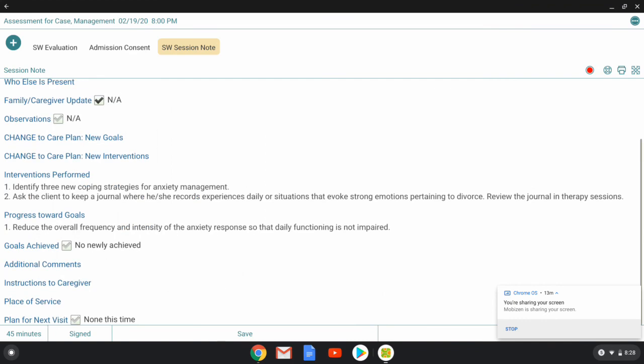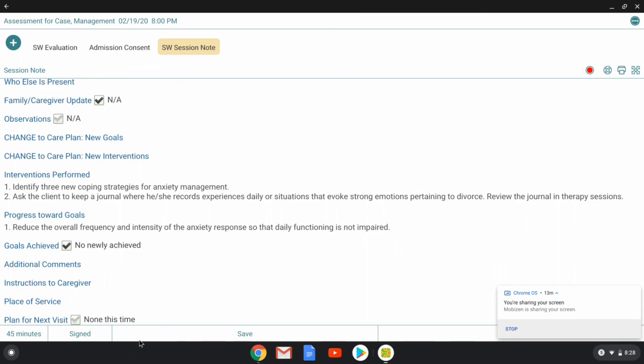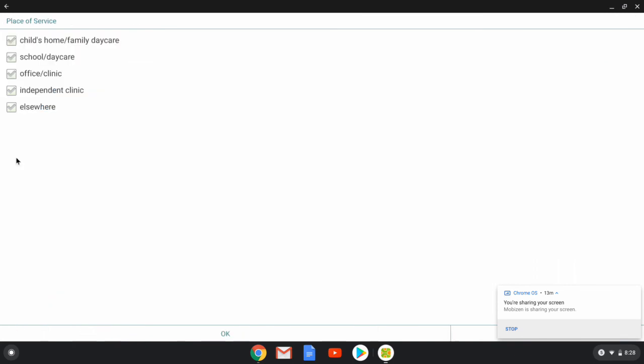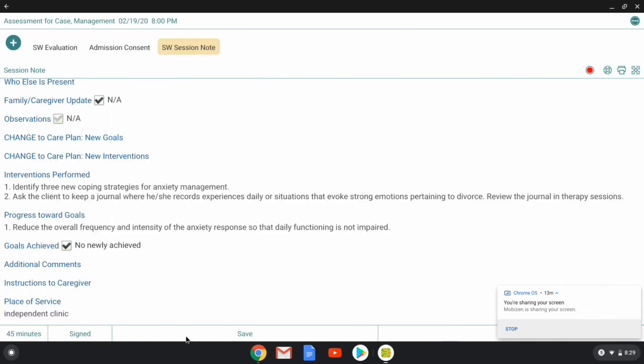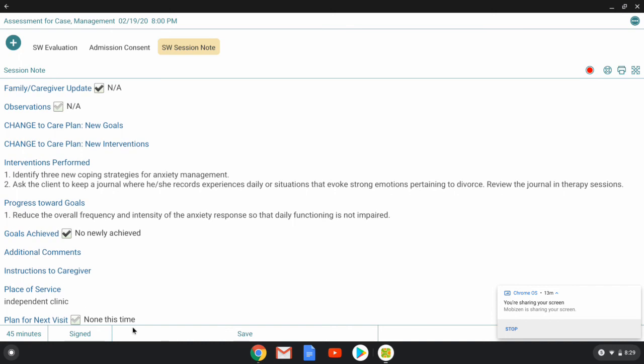Were any goals achieved? That usually is not the case unless something really got fully completed and you're towards the end of your treatment. So in this case, we're going to say no. Were there any additional comments or instructions to caregiver given, meaning, please work on certain areas? Place of service, very important. No matter where you are, whether it is in the school or in the office, we are operating as an independent clinic within the school setting and in our office. So you must always choose independent clinic. If you choose anything else, these notes will not be approved and we will not be able to compensate for them. So your place of service must always say independent clinic.